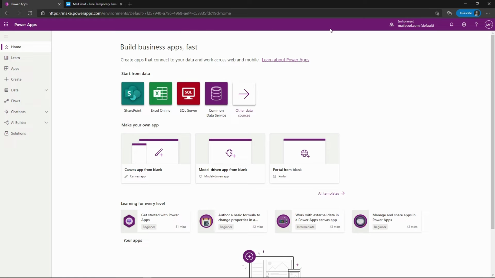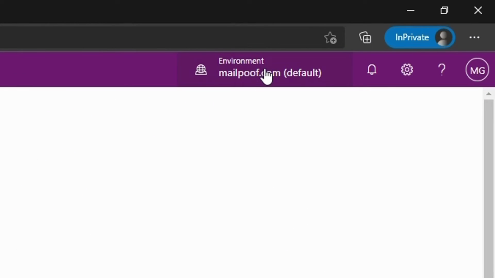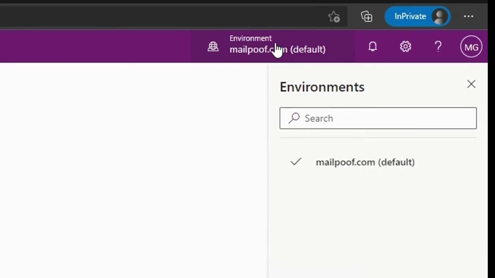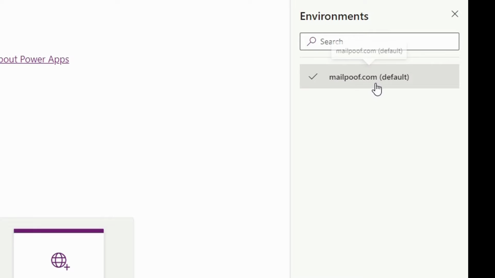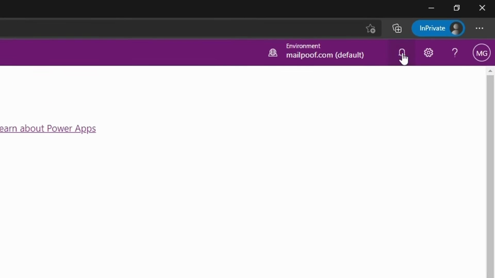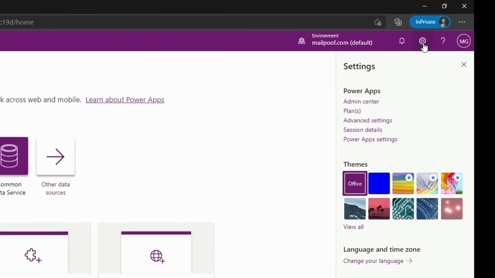And then if we go to the right, you can see that the environment is for this account that we created with a temp account. If I click on it, I will see the environment. I have one environment. You can have multiple environments, but right now I just have one. You can also have this bell for notifications and this gear that are the settings. If you click on the settings gear, you will see that you have the Power Apps settings for the admin center. You will also have your plans, advanced settings, sessions, and Power Apps settings.